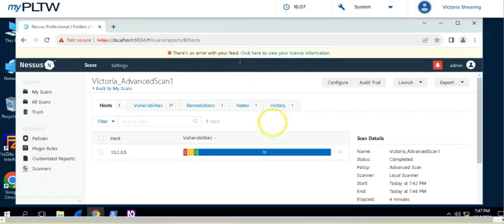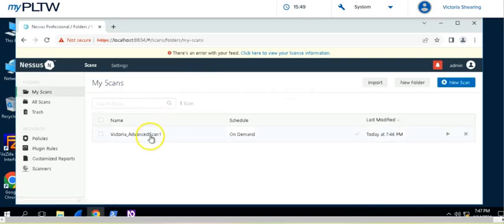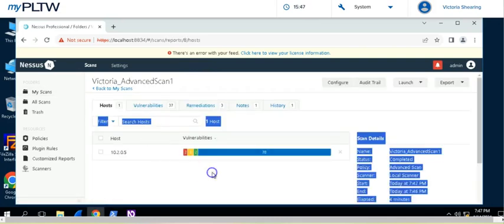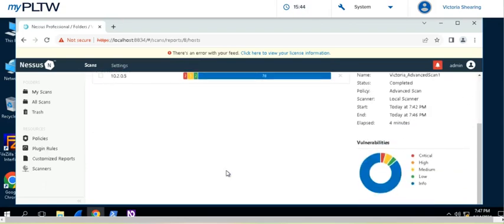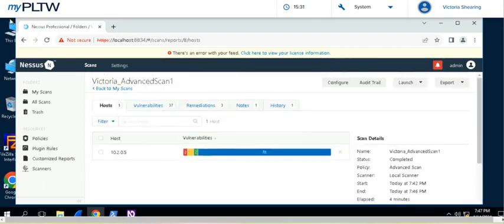So looks like our scan has finished. Now we are ready to look at our report. Back to My Scans, we have our scan. All right, so now we're going to look at the report. This report shows system vulnerabilities, the associated plugin, and its severity. Let's look at the sample report.